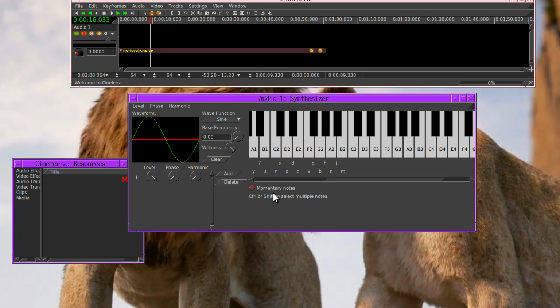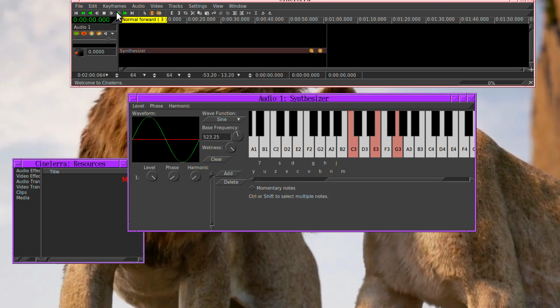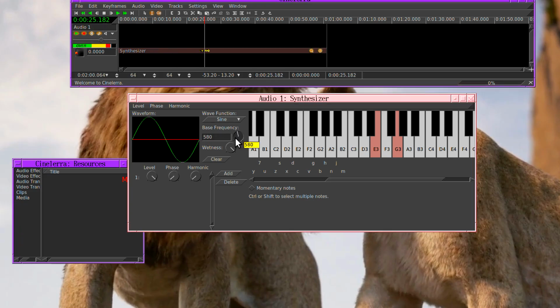Here we have a note about selecting multiple notes. So let's see what happens when we select multiple notes. When multiple notes are selected, changing the frequency pot only changes the lowest note. You have to go back to the keyboard and select only one key to get the other notes to go away.